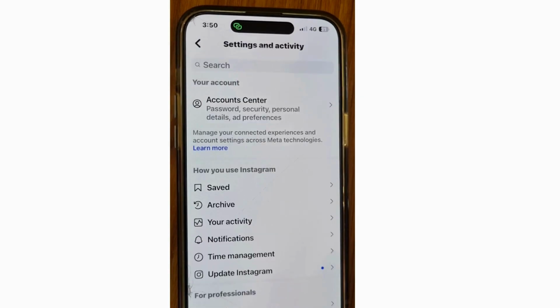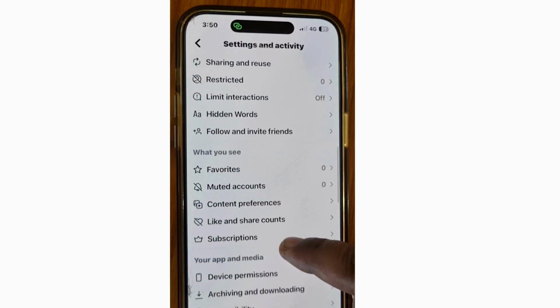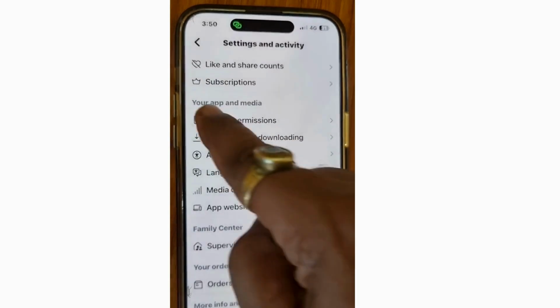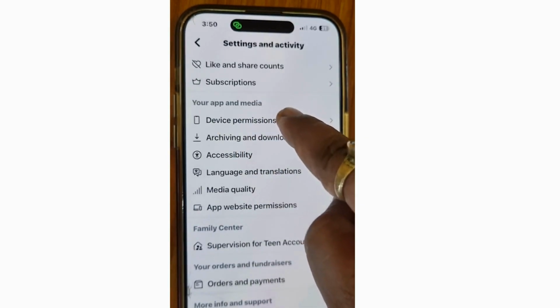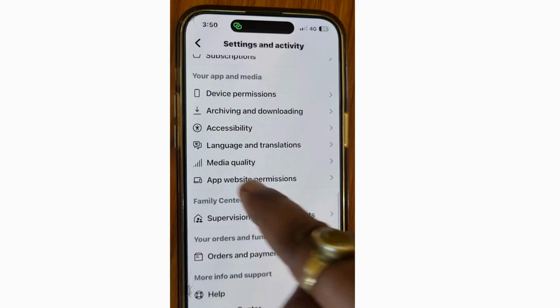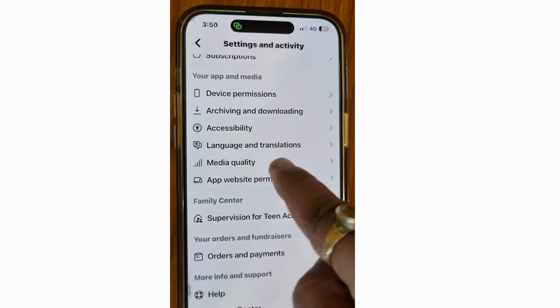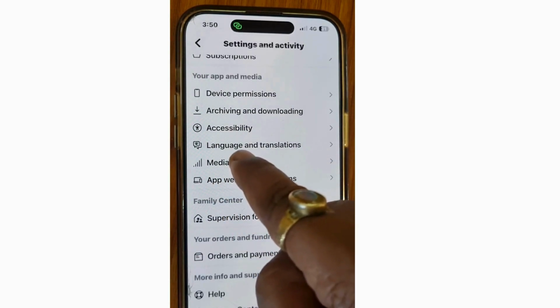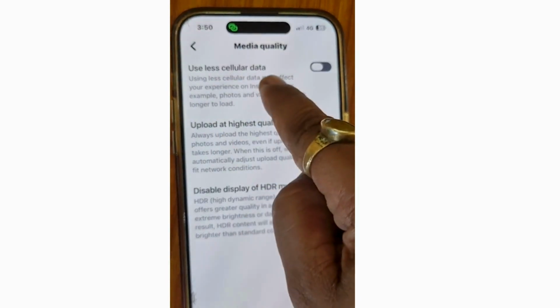Here scroll down and go to the You and Media section. Scroll down and here you will find your app and media. Here scroll down and you will find the option Media Quality. Tap on it. Tap on Media Quality and here you will find the option Use Less Cellular Data.